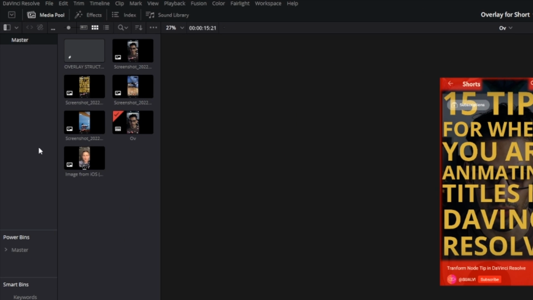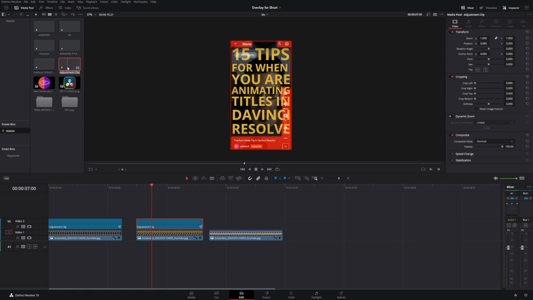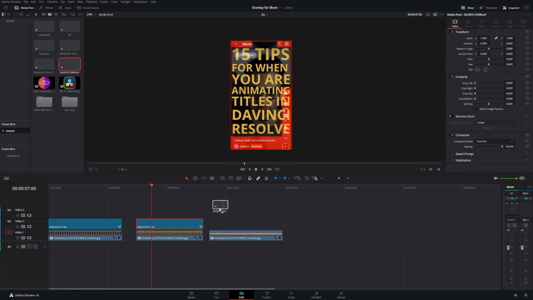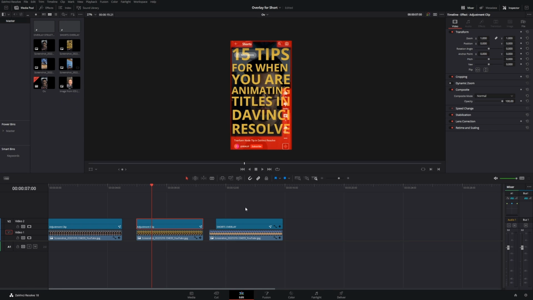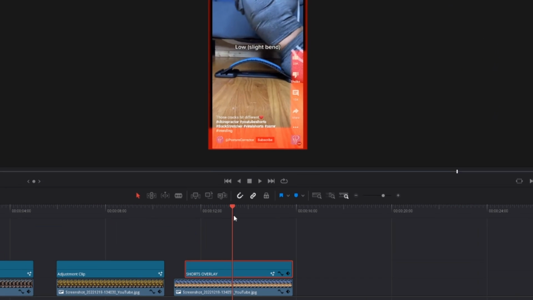And to save it, just go into your power bins or your media pool. If you want to reuse it, drag this into your power bins and then name it shorts overlay or something. And that way you can just drag it onto another project that you use. And then you can see it like that.